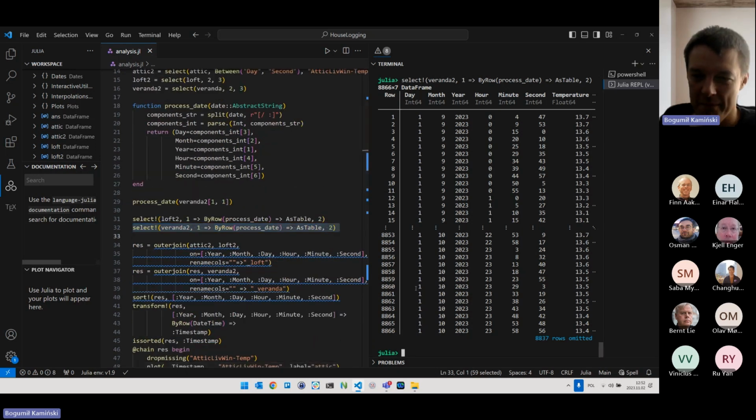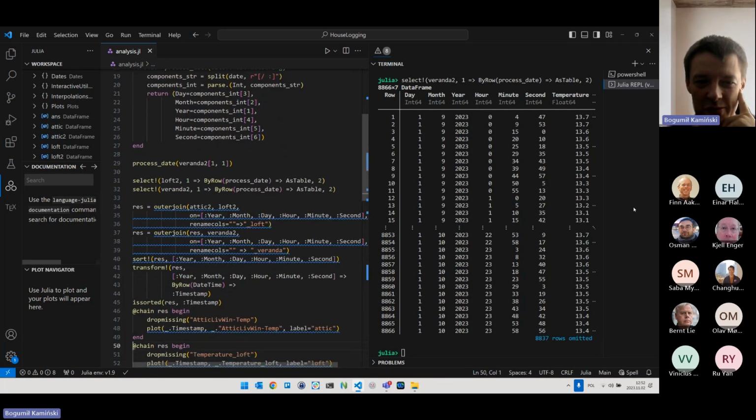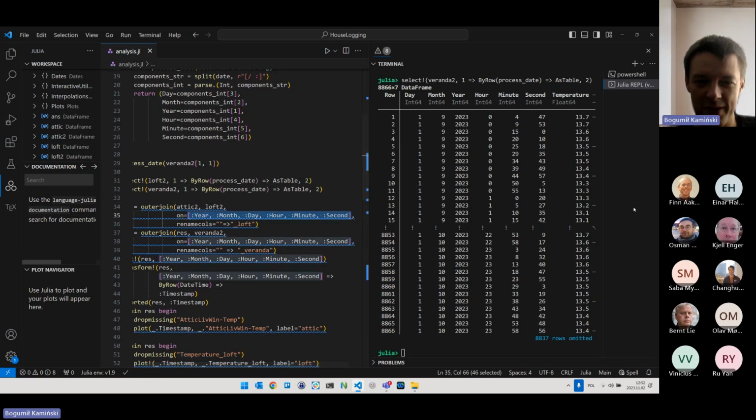Now, after I did this, the question is, okay, but how do I align those three data frames? And the simplest way to do it is to join them. So I will use outer join, meaning we are joining two data frames, keeping all the rows in them. On what do I want to join? Well, on the specification of date. So year, month, day, hour, minute, second.